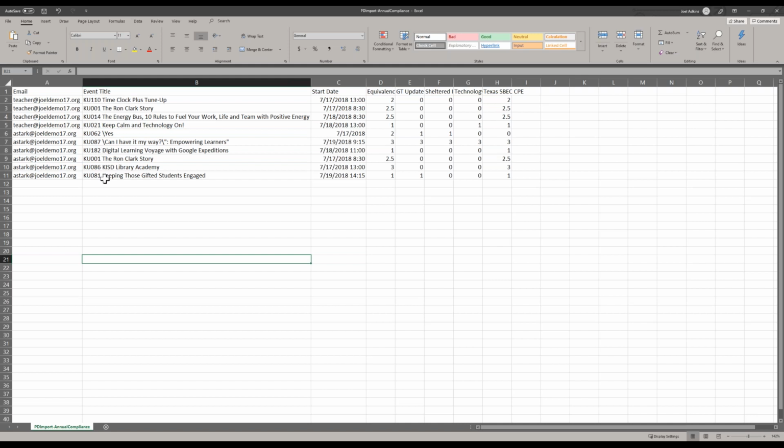It looks like it's some type of online learning that my teachers have accessed. You don't have to put two dates, a start date and an end date. You could just have the date the training occurred. Then the column headers are to match your credit types. In this case, I have an equivalency credit type, a GT update credit type, sheltered instruction, technology, and the SBEC credit types. For my staff that I'm uploading who are going to receive the credit, I have their email address, that's their username.